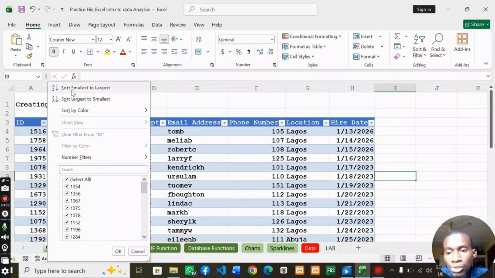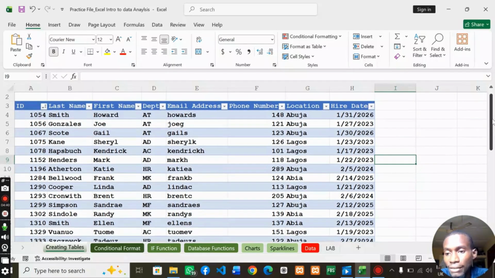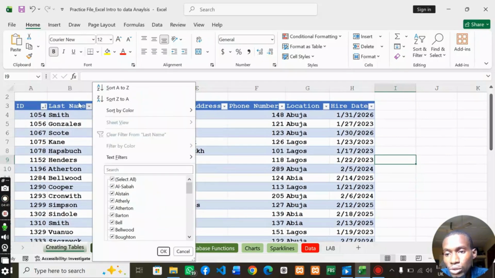It says sort smallest to the largest of the ID number. So we want to get the smallest ID number and take it to the largest. When we click on it, it sorts them. You see, it affected the entire worksheet, so that there will be no mismatch of files. We can also sort by last name.